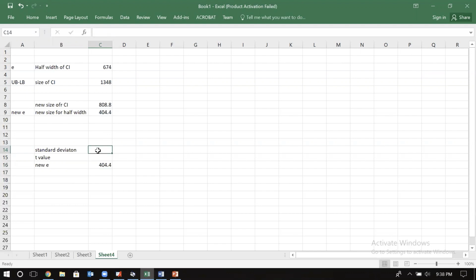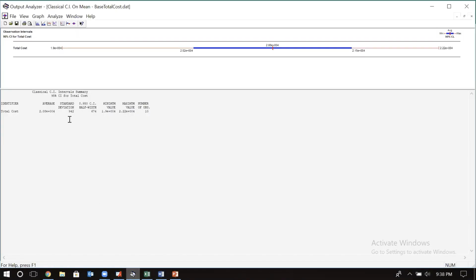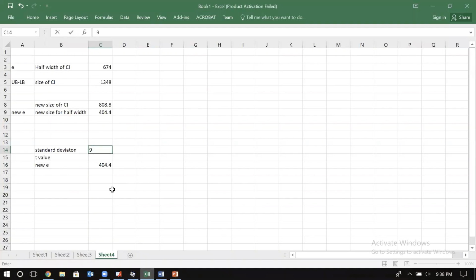The value of the standard deviation: the only thing that I have for now in terms of the standard deviation of the cost, estimated cost per day, is the standard deviation of these 10 replications that I already have run. When I ran the 10 replications, the standard deviation across these 10 replications was 942. I'm going to put that here, 942.